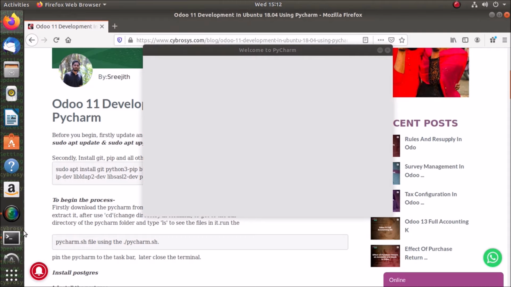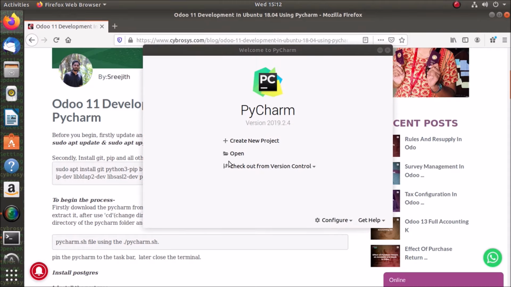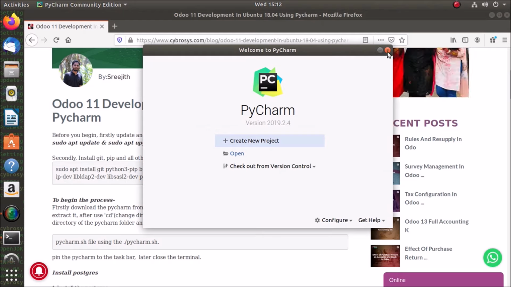So it will now be opening up, and you can see PyCharm is opened here, and we have options to create a new project or open an existing one. So I'm just closing it down. All that kind of stuff we will do in our next video. So in this video we're just going to close this, and the next big thing we have to do is install PostgreSQL.